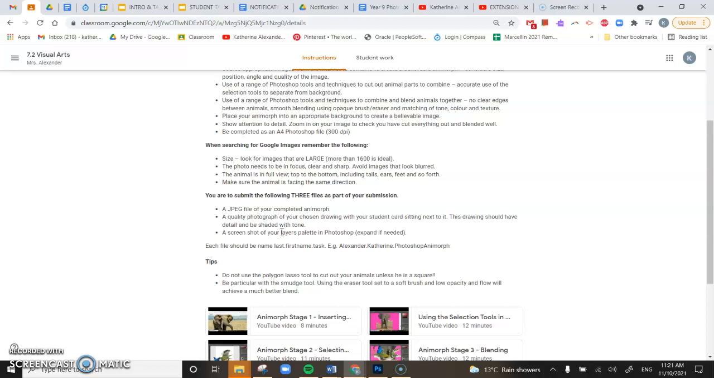Now each file, this is important, because I'm going to be marking them by downloading the file, and if I download all the files for the class and they're not named right, I'm not going to know whose they are. So it is important that you name it as last.firstname.task. Mine would be alexander.catherine.photoshop Animorph. Okay, right, let's jump over to Photoshop.